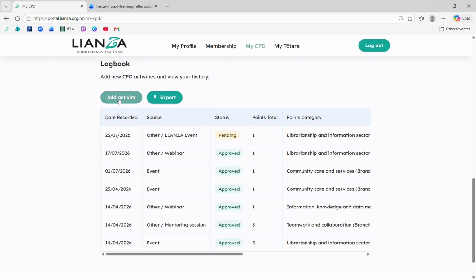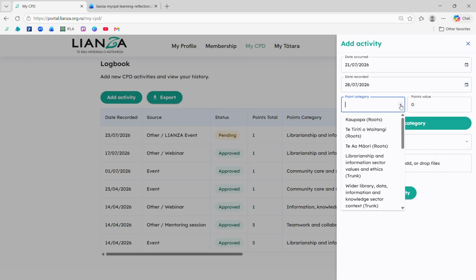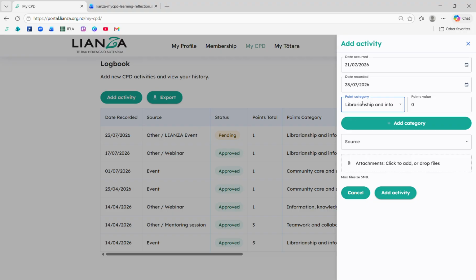Let's have a look at adding our first activity. Select Add Activity and let's choose the date that we did it. The points category refers, as I mentioned, to the Te Tōtara framework. So I'm going to select a webinar that I did on librarianship and AI ethics, and I'm going to select that Te Tōtara heading. The webinar went for an hour and a half, so I'm going to give that a points value of 1. 1 hour roughly equals 1 point.